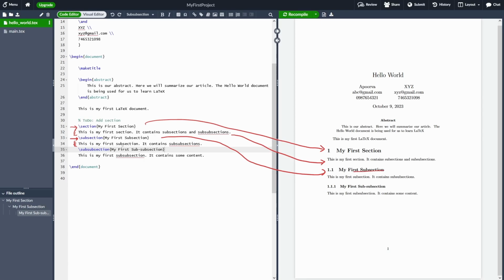Now, it continues to do so up until it encounters the next document sectioning command, which is the sub-subsection command. Now, it places the following content under the corresponding sub-subsection heading. It continues to do so until we start another document sectioning command, which can be \section, \subsection, or \subsubsection. Any one of these.